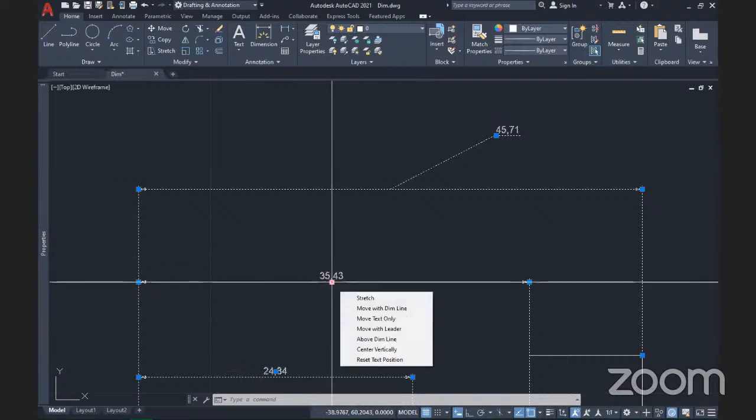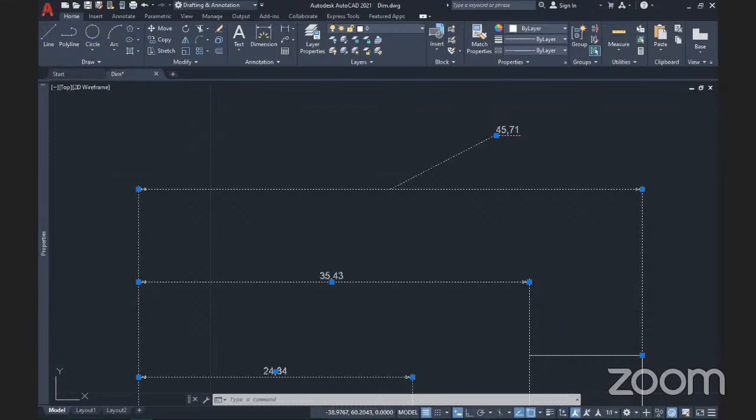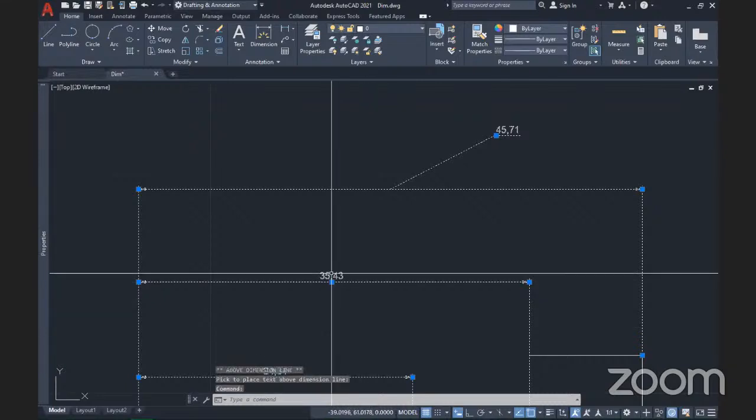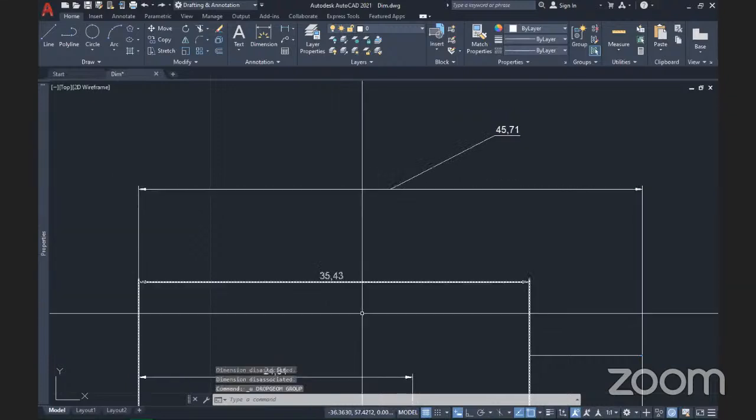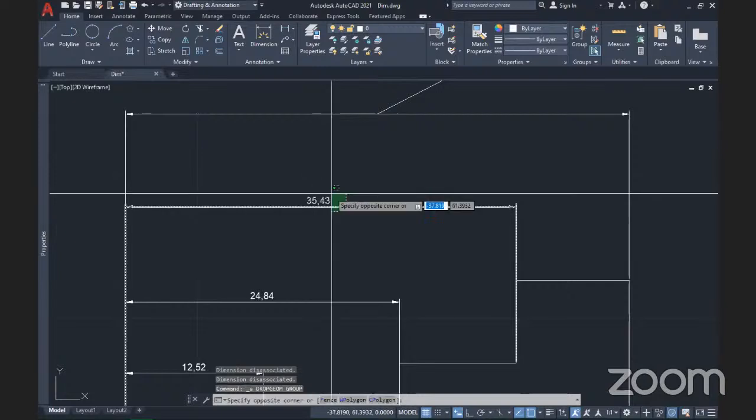So now the next one is move with dimension line, of course, we all know what that does. Move text with leader, we've seen that only. Move text only, we've seen that. Move above dimension line, if I click on this, see it goes above the dimension line. But since they are all associated, it will move everything. I did something, I'm going to undo that. Since it's associated, it will move everything.